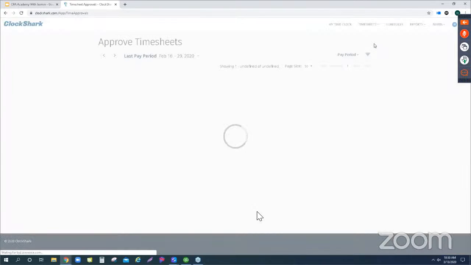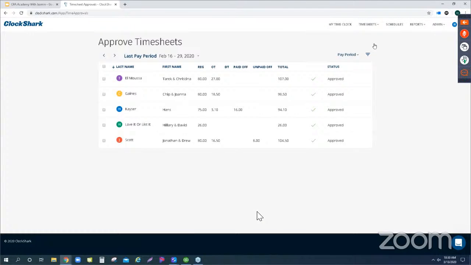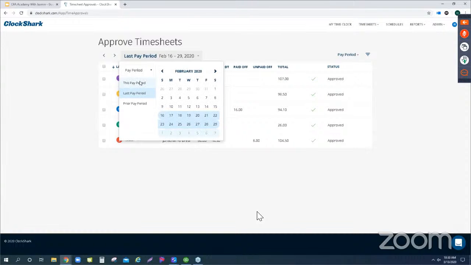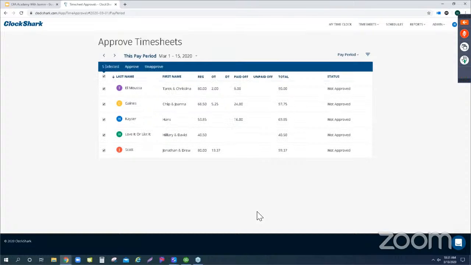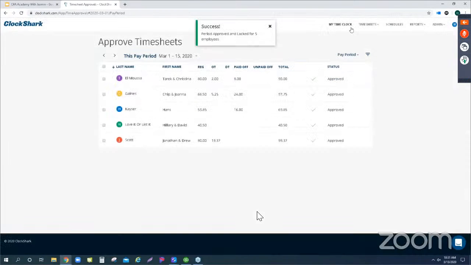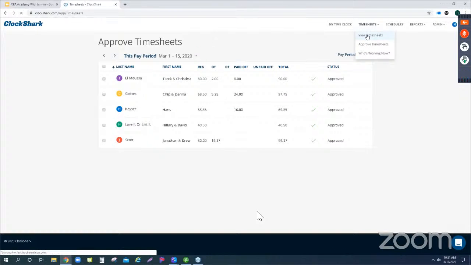This is often the last step that your clients are going to do before actually exporting the time over to QuickBooks. So I'll go ahead and select this pay period this time around, March 1st through the 15th. I have all these hours that have been filled out. It's really easy. Your client would just have to approve these hours once they've looked them over. And that's really key, because if we go back to the timesheets page now, you'll see why.